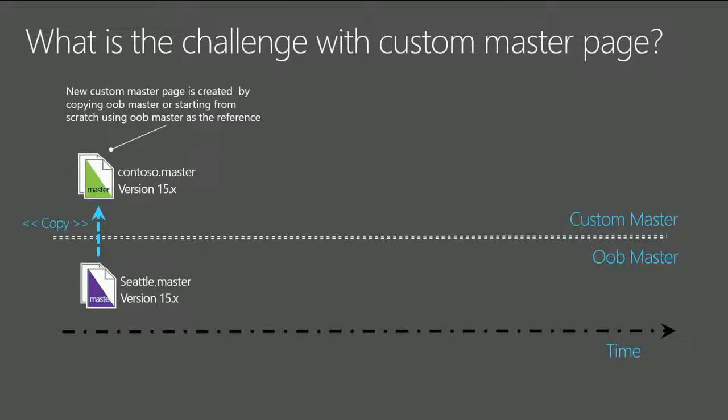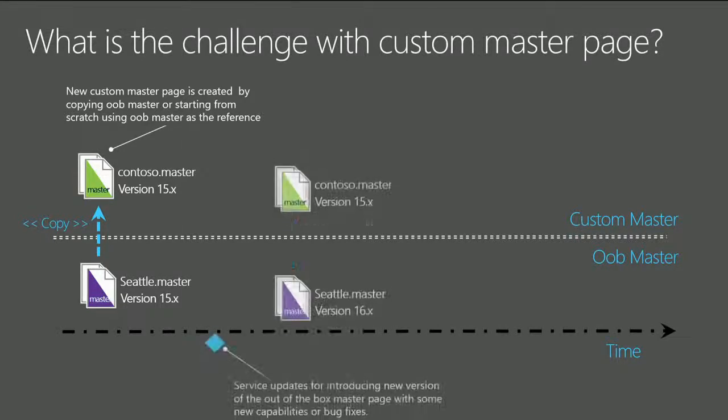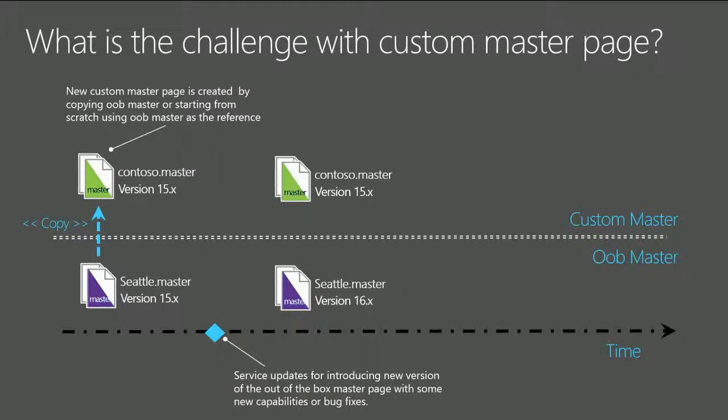But what has happened is that we have that continuous innovation in Office 365. We add new stuff on the service, and we light up functionalities within the master page. So what will happen is that after a while, there will be a new version of the Seattle.master, which is using 16.x versions of the controls and functionalities. 16 is actually SharePoint 2016.